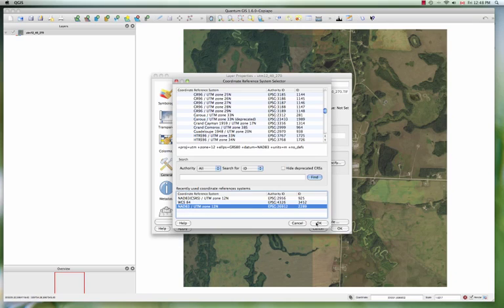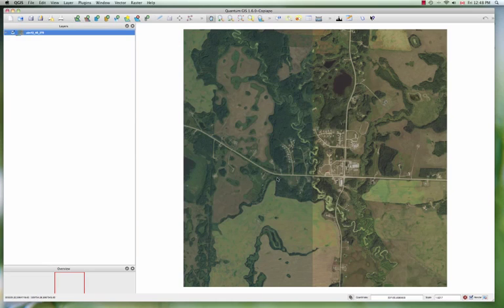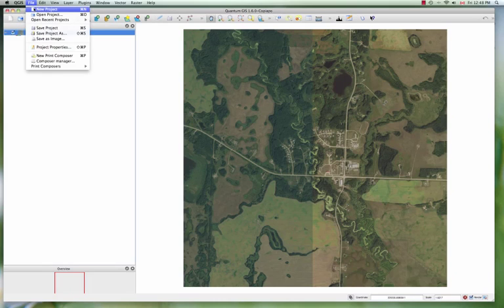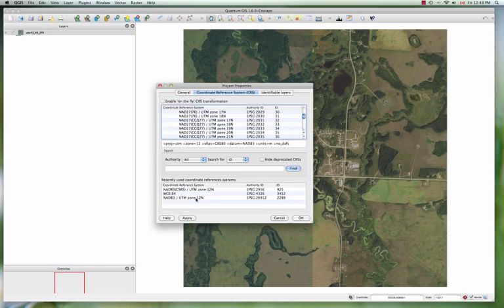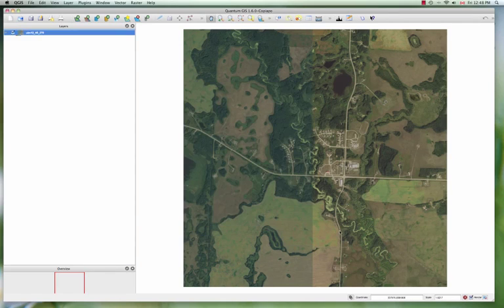And for those of you who took the previous course, you'll know all about datum and some of the issues if you choose the wrong one. And we'll say OK. So now we know that this is set properly to the right projection, and we can also set the project properties to set the same projection. So we want to make sure that the projection for this project is also NAD 83 UTM zone 12 north. And now both the map and the project have the same projection information, which is fairly handy.